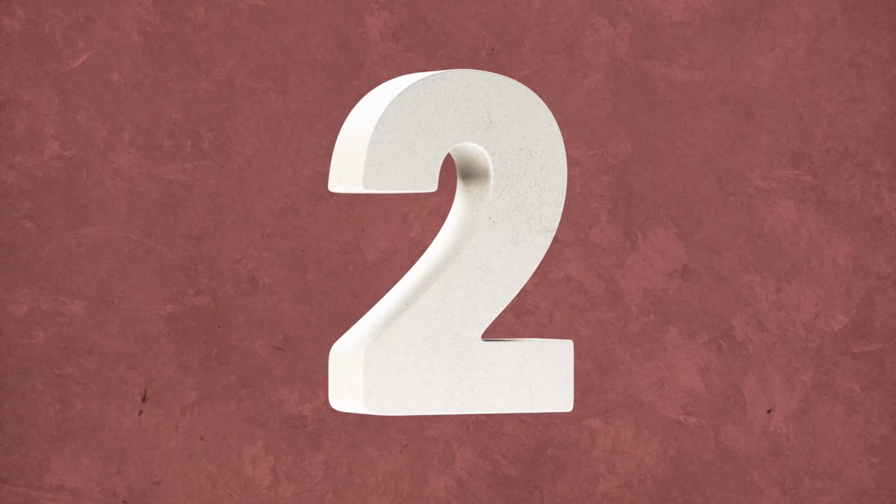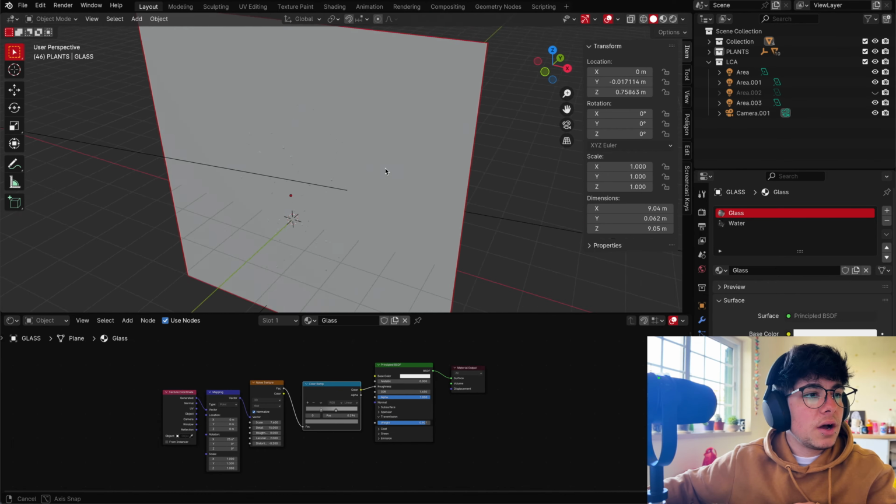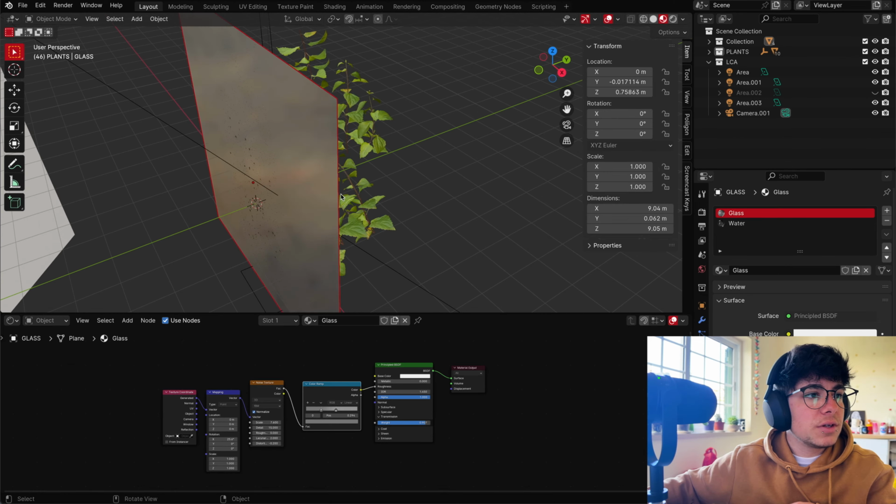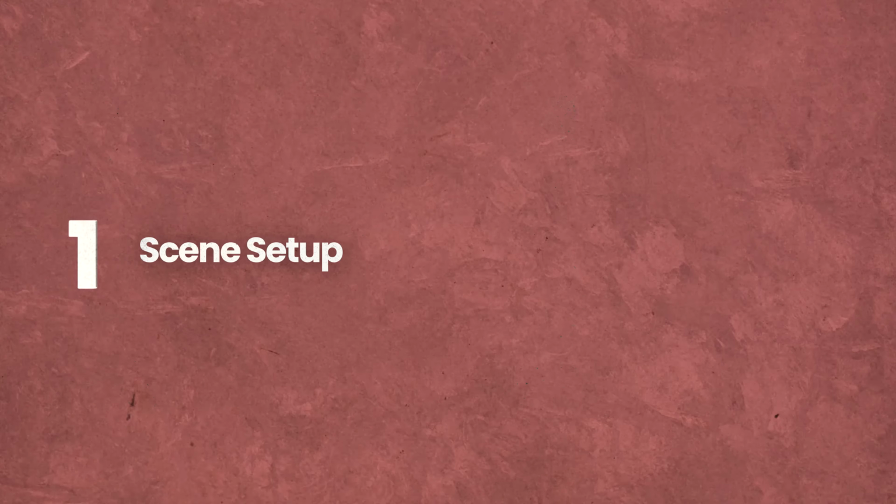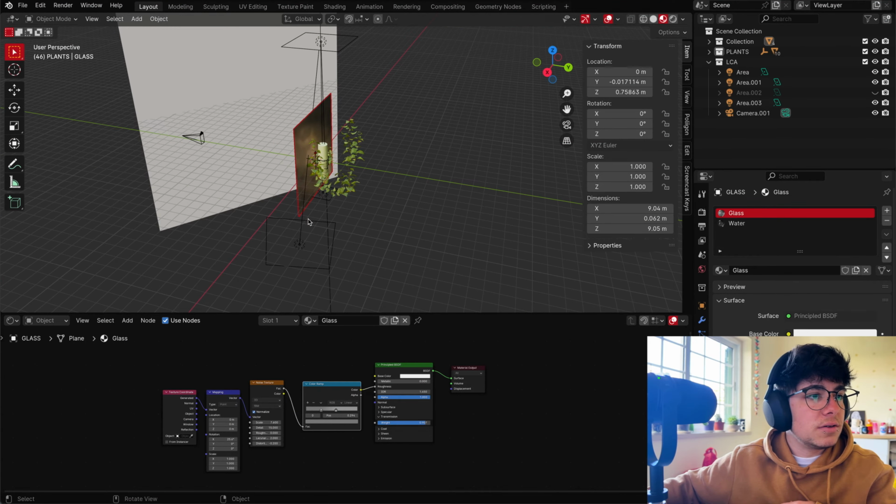Okay, so after I showed you how to create the water drops, I'm now going to show you how I created the materials and how I set up my scene. So let's first take a look at the scene.